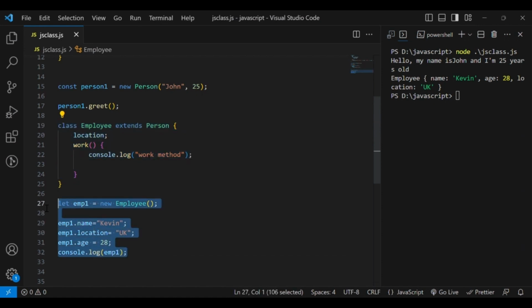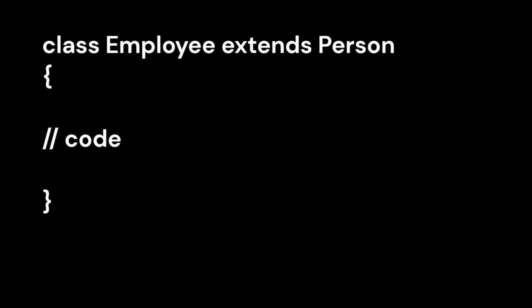But if you observe the employee class code, you will see that it have only property that is location property. But in console log, the employee object is showing the name and age properties that are part of person class. How this happened? This is due to inheritance. With extends keyword, the employee class inherit the properties and method of person class.